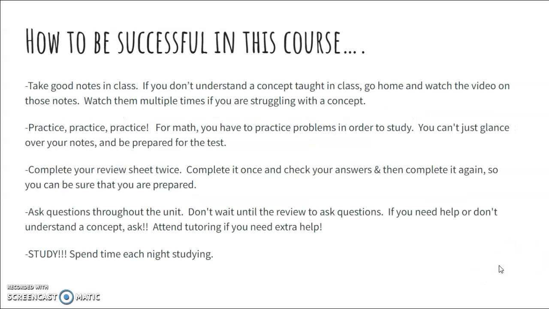So how to be successful in both of these courses. Take good notes in class. If you don't understand a concept taught in class, go home and watch the video on those notes. I have videos made for every single day's notes that are on the Canvas page. So if they're absent, the notes are there. If they're just struggling on a concept, the notes are there. So there's no reason to get behind because they will be able to go back and watch the notes. Watch the notes multiple times if you're struggling with a concept.